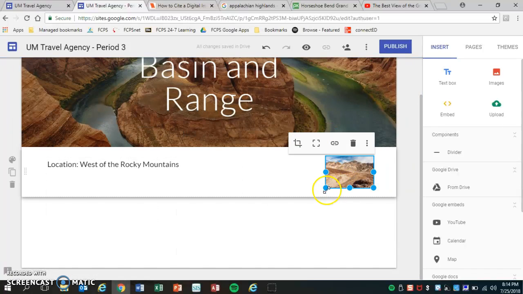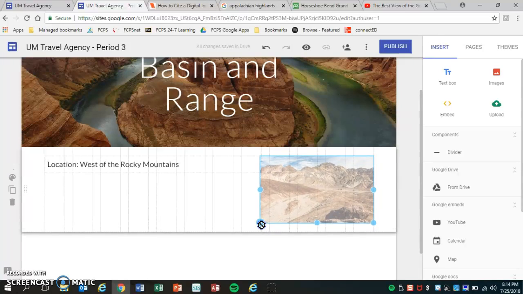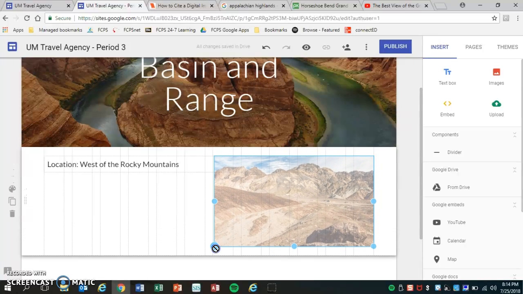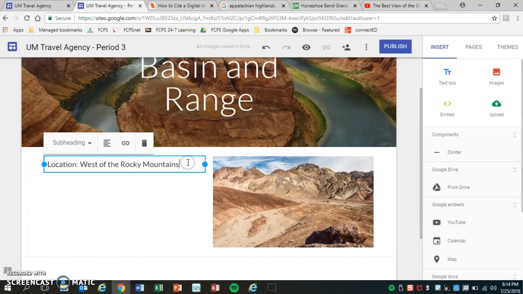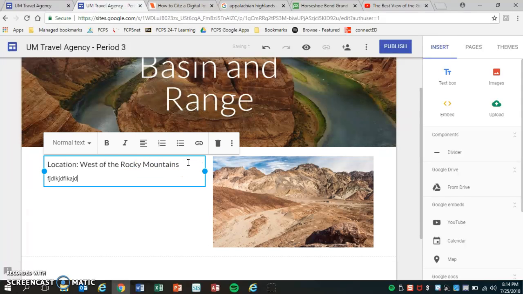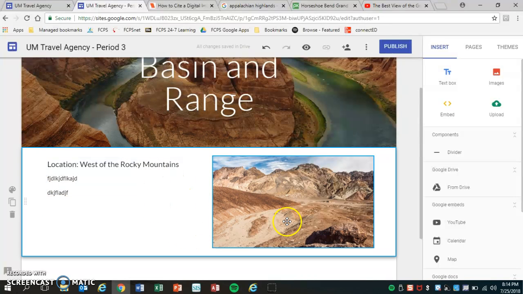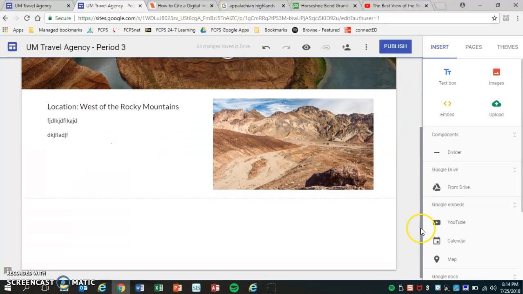And it made it really small, so I'm going to make it larger here. There, it's about halfway across the page. I can have text on the left. Okay, I can keep typing, and it will look nice and neat. Okay, so let's go on to something else.